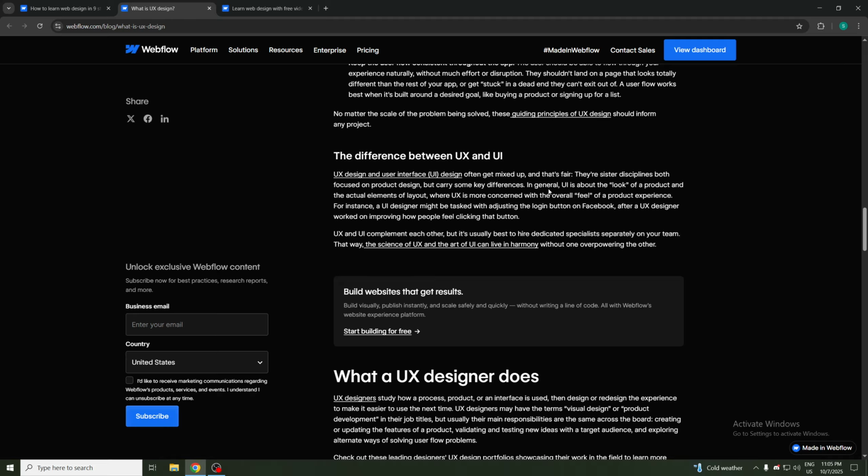Yeah, but I think they're both connected. Of course, the look will contribute to the feel. For instance, a UI designer might be tasked with adjusting the login button on Facebook after a UX designer worked on improving how people use that button.